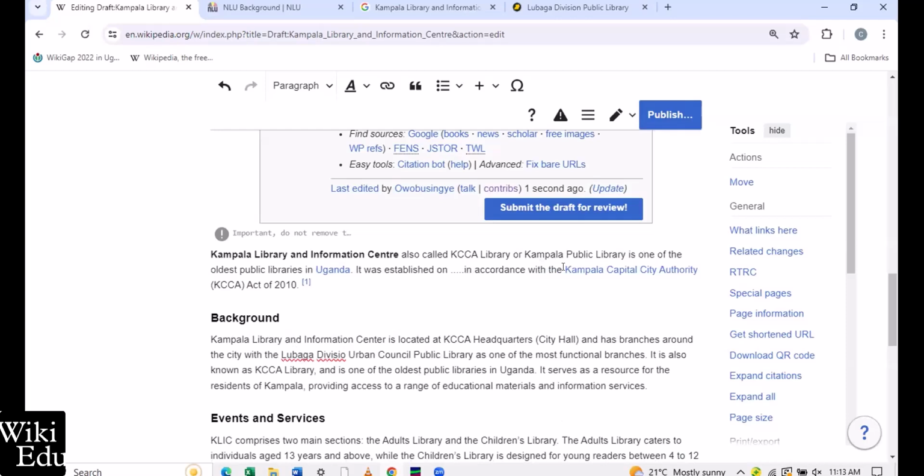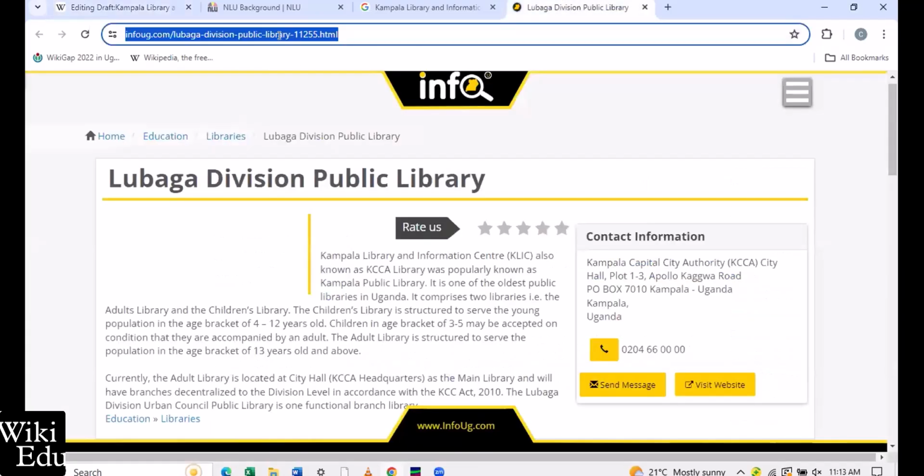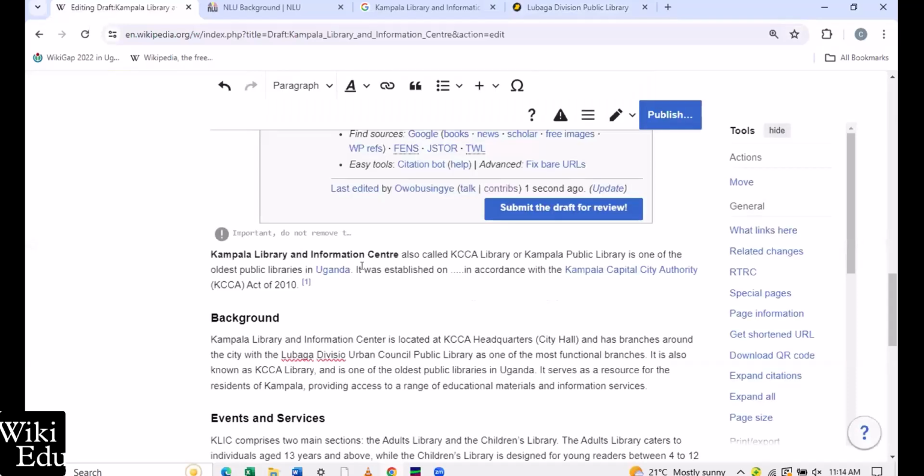So I've edited this article by adding more information, which we had not found out. However, after editing, you need to do what? To cite every piece of information you add on Wikipedia. So I'll go to my page where I got this information, copy the link and come here. Where am I putting this information? I'll put it at the end of this sentence, because it's where this one is.